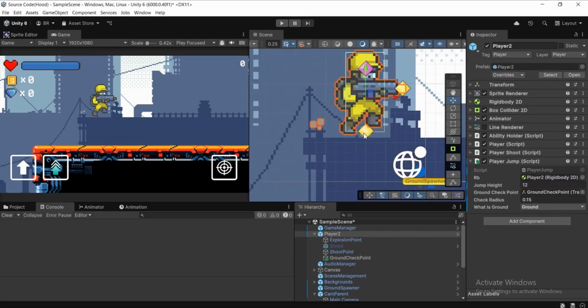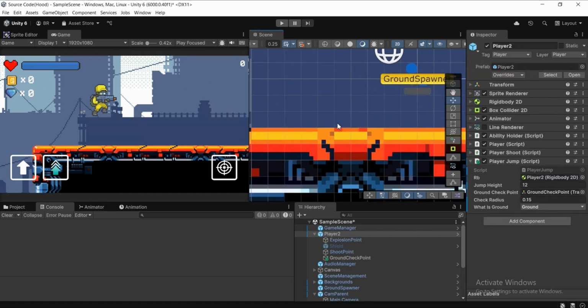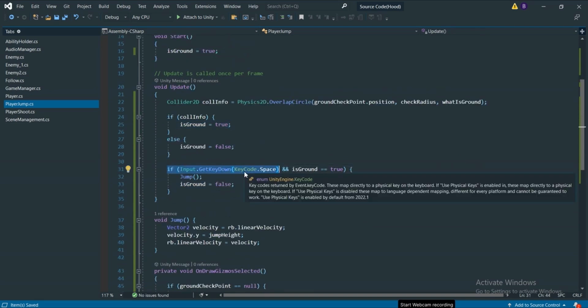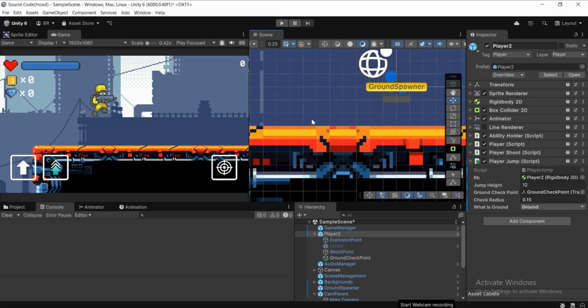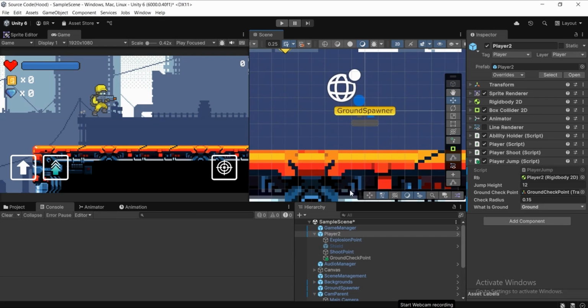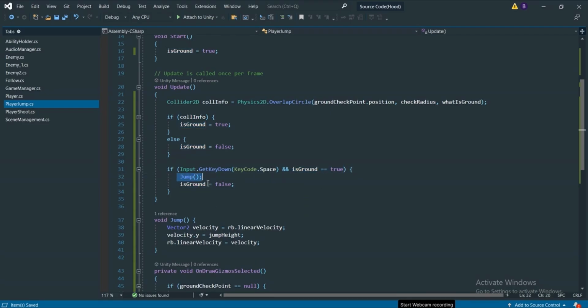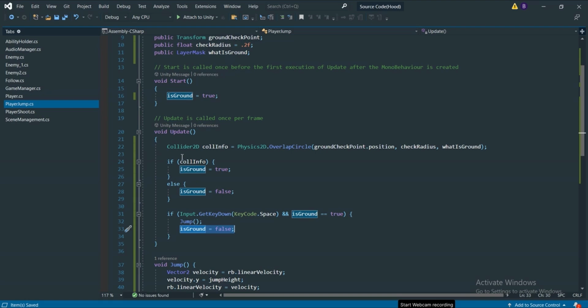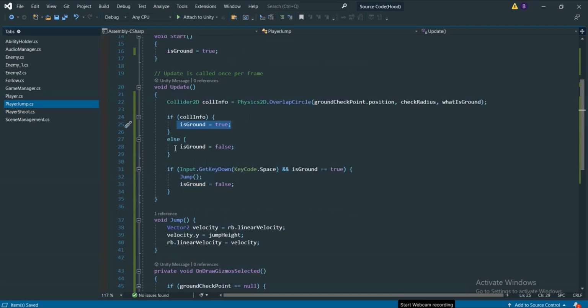That means if this circle that we created is colliding with this ground tile, we do know that. So in that situation, we set is ground to true, as you can see. And over here we check if we press the space key and at the same time is ground is true. That means the circle is really colliding with this ground, or we are standing on this ground. Then we make our player jump, and as soon as we make the player jump, we are going to be in the air. So that's why we set is ground to false. But as soon as that circle collides with this ground one more time, we again set is ground to true. If that circle is not colliding with the ground, meaning we are in the air, then we set is ground to false, as you can see over here.